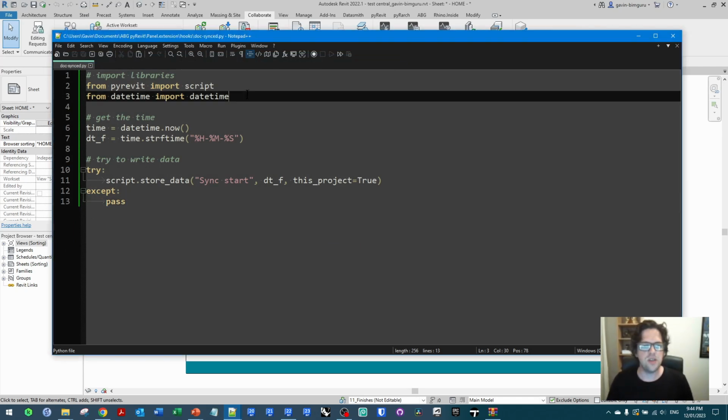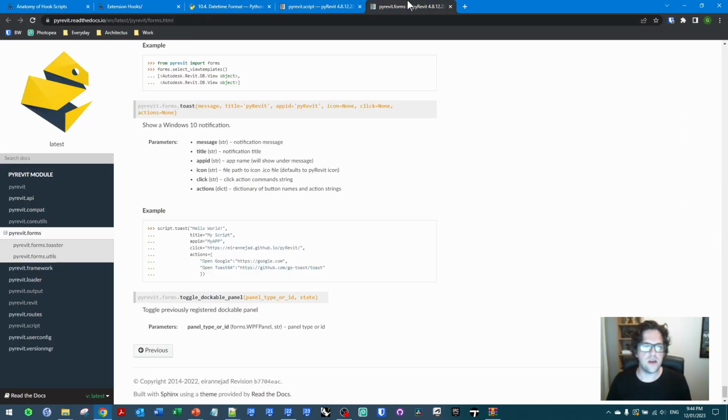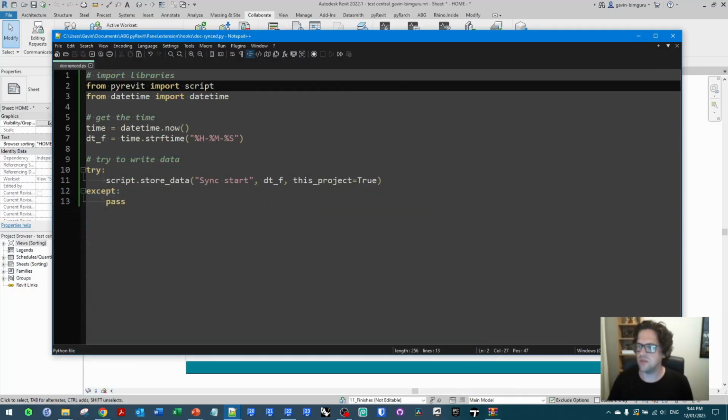In this case, we do need one additional library. Actually, we need two, because we're going to give a notification to Windows to let us know when we finish synchronizing. So in this case, I'm going to be using what's called a toast form, which will actually send a message through Windows 10 to us, like a notification. So it will sit above Revit and other programs, and that way it's not an annoying little pop-up in Revit that forces you to hit OK. So it's a much easier sort of notification to deal with.